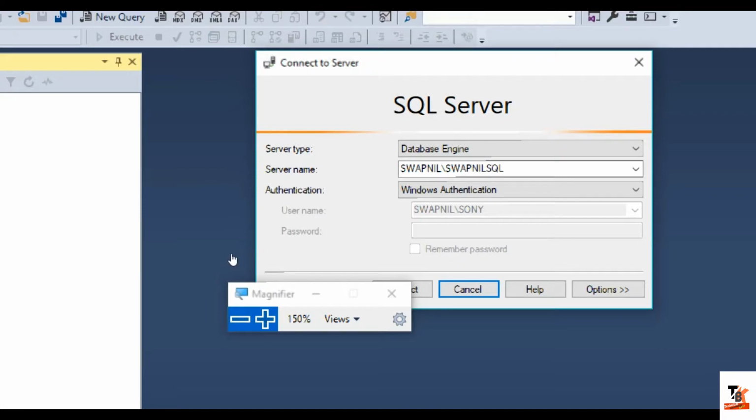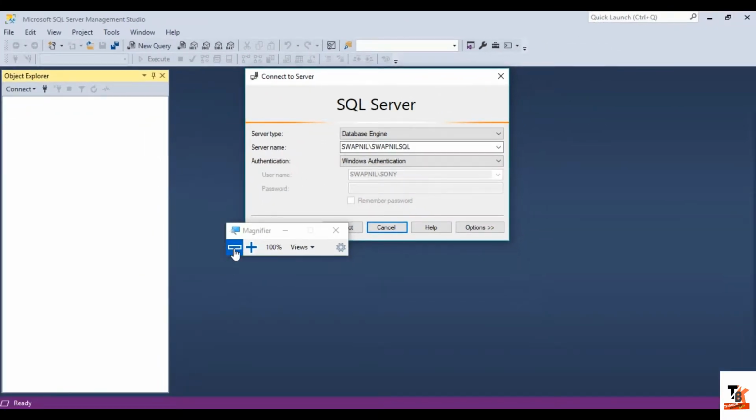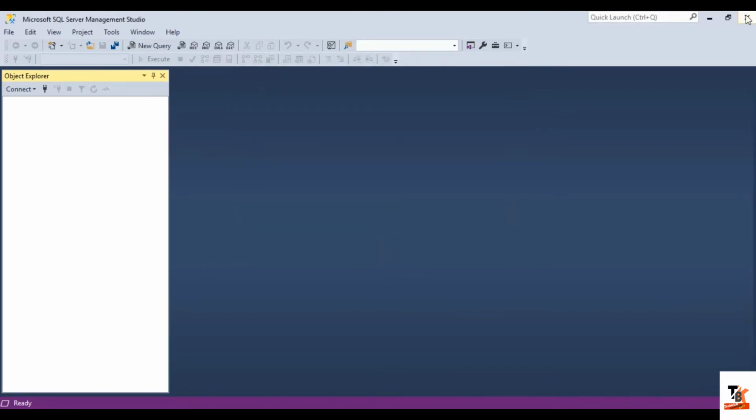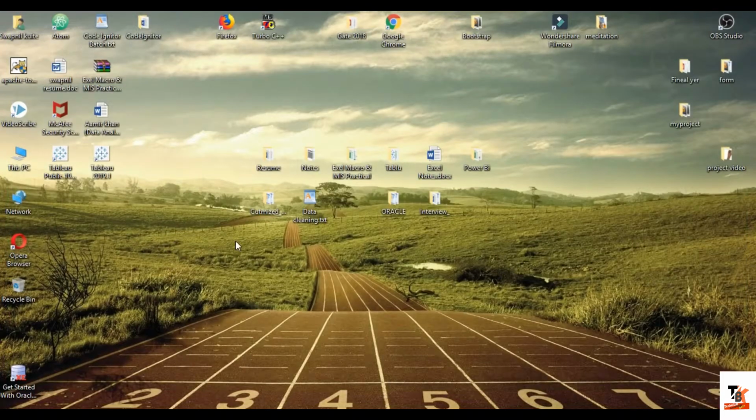Don't worry guys, I have one solution for that. Mostly I do one thing for this problem. If you have a better solution, let me know in the comment section. I am going to open SQL Server Configuration Manager.